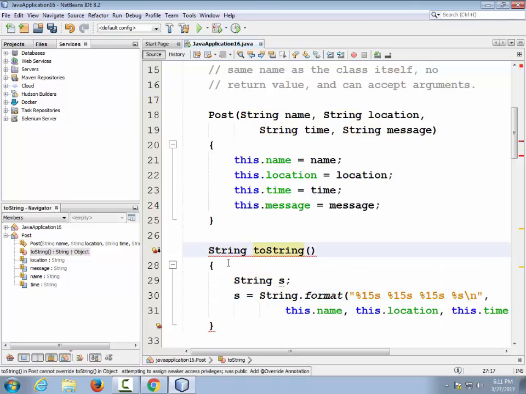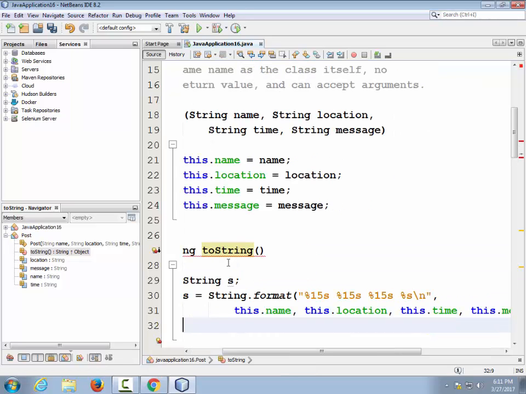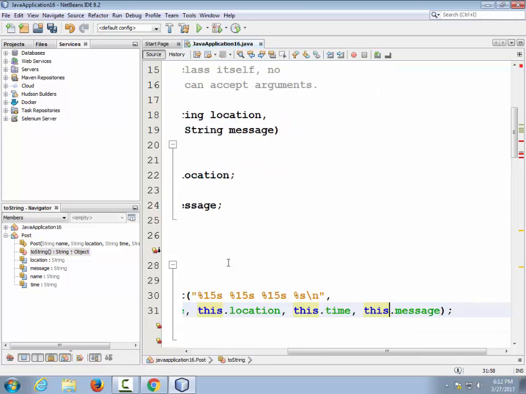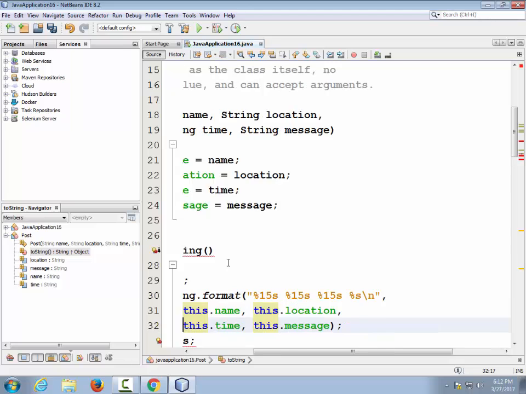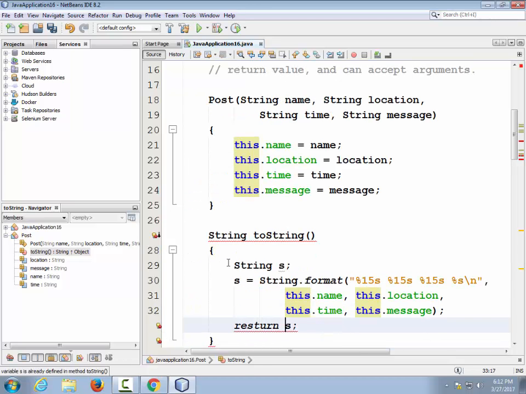Something I'm forgetting there. Oh, and then we need to return that string we just built. Still something I'm forgetting there. Helps if I spell return correctly. Are we getting there? All right. What's your malfunction?